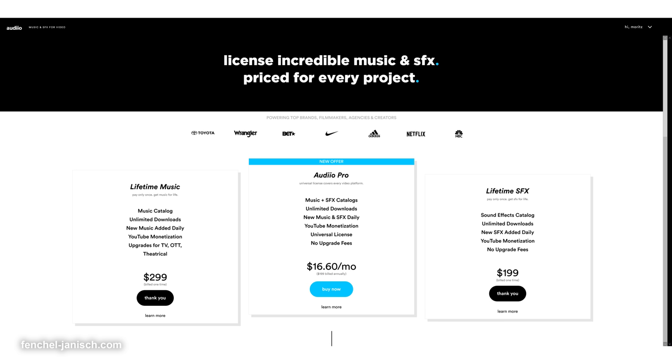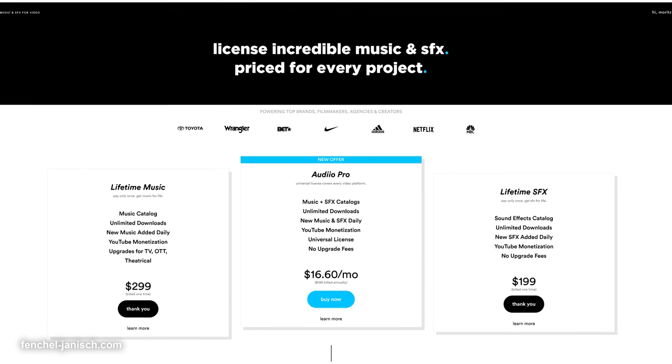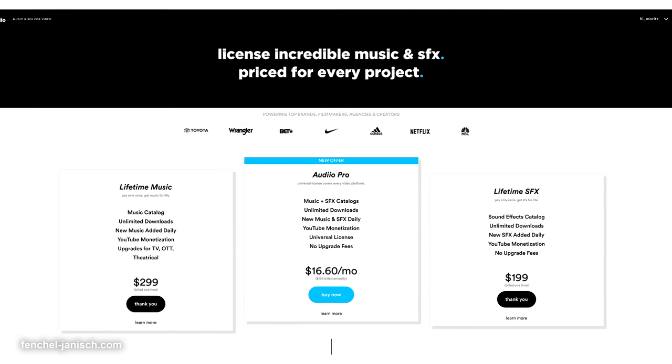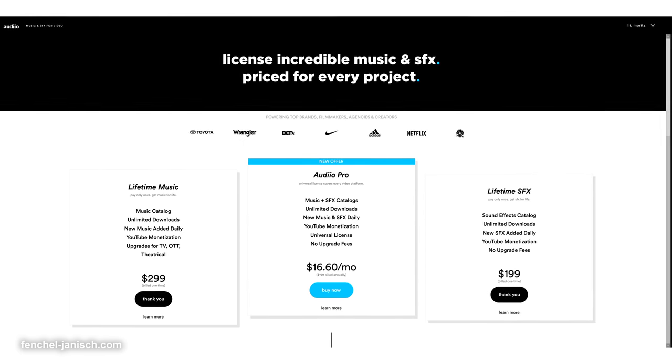Interesting is also the lifetime membership, which means you only pay once. But it does not cover broadcast television and OTT platforms. The license does not provide perpetual use like the Pro membership, which means you have to download the song each time you want to use it in a different project.